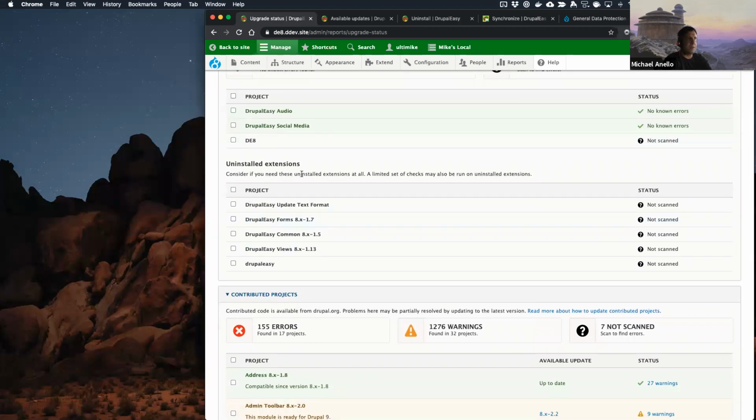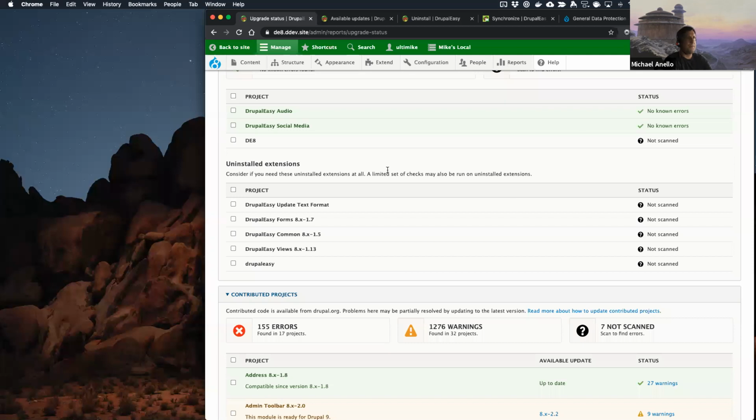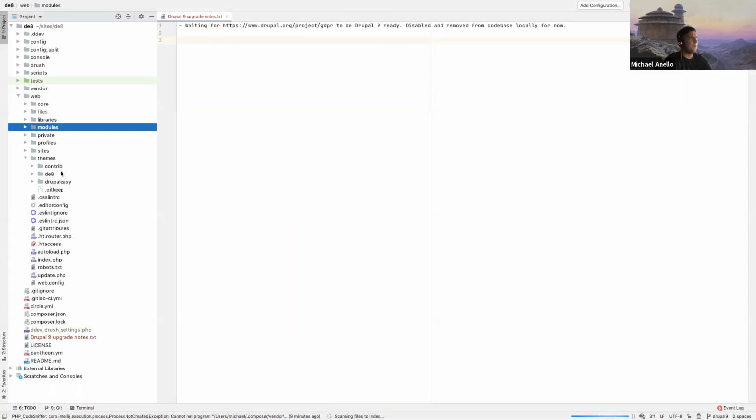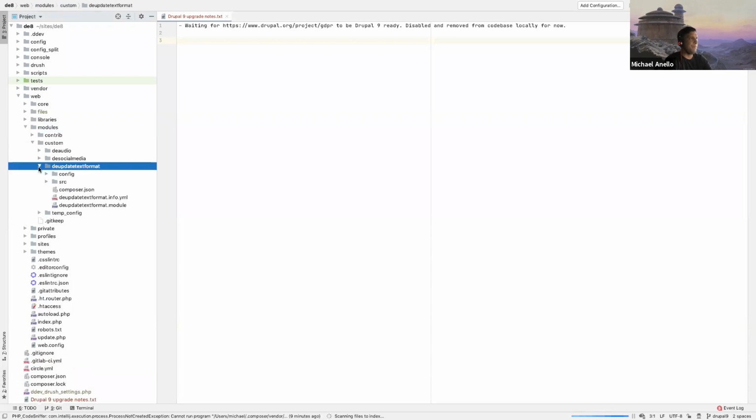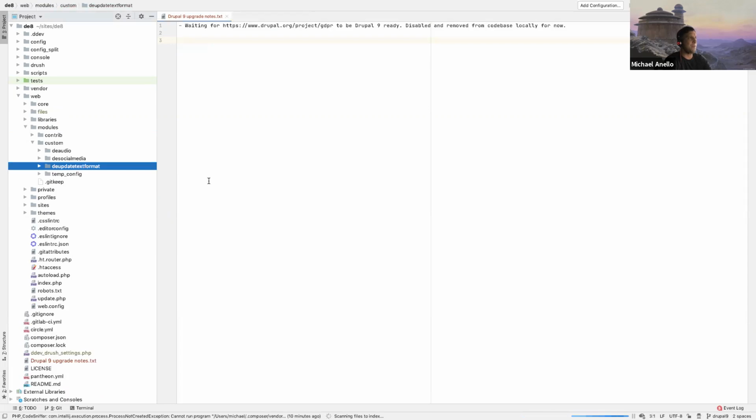Then we have some uninstalled extensions. So DrupalEasy, what is this? This is my theme, isn't it? Yeah, so I don't know why update status is calling this uninstalled extension. Update text format. Let's look at what that one is. We'll go in order here. I forget what this even did. Let's see if there's one-time use module to update text formats to basic HTML. Oh, okay, so it was one-time use. So it's not enabled because I probably used it around the post-migration time or something like that. So we're just going to let that sit.